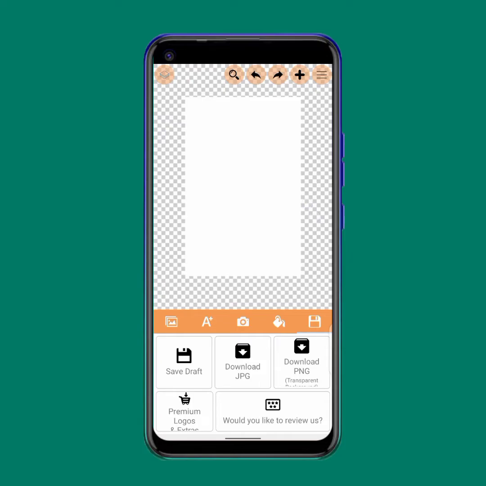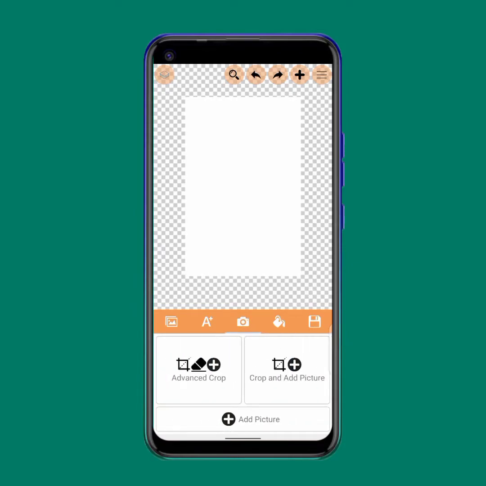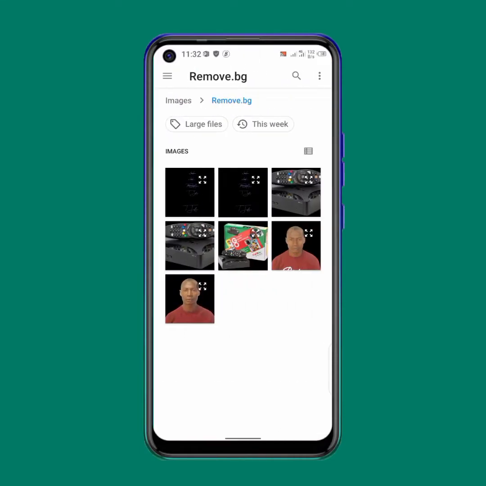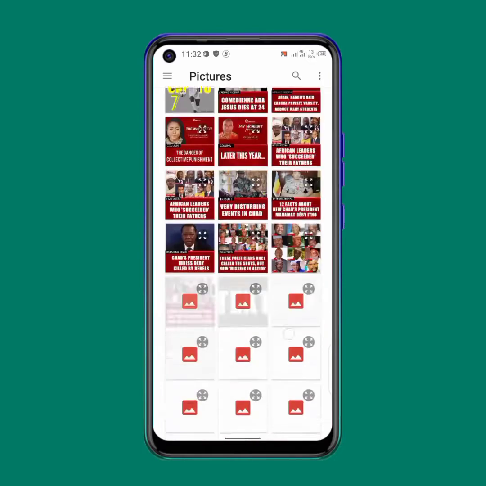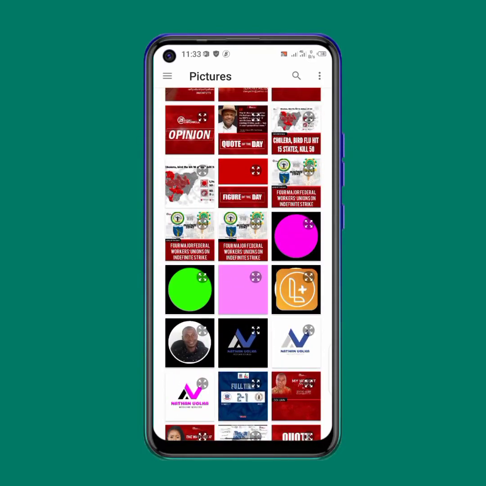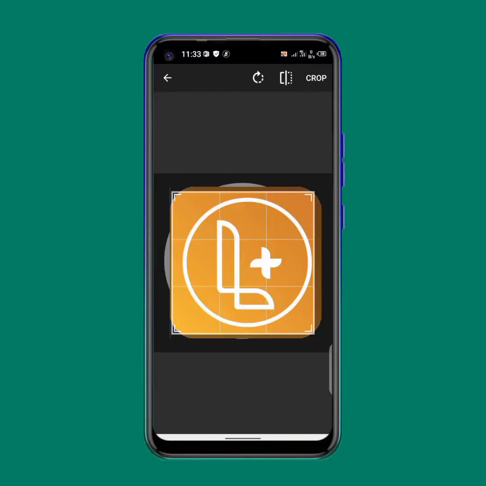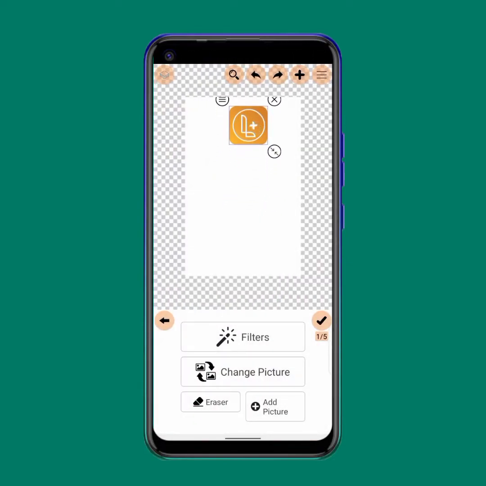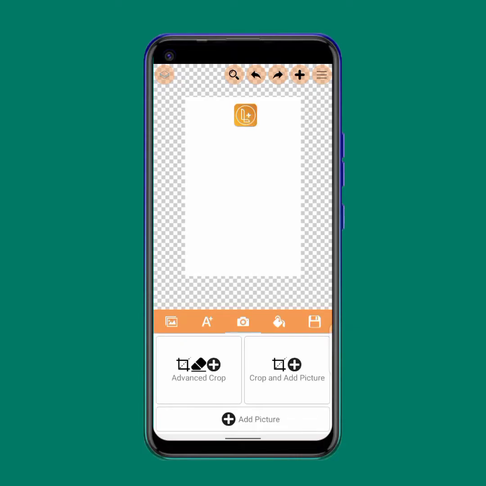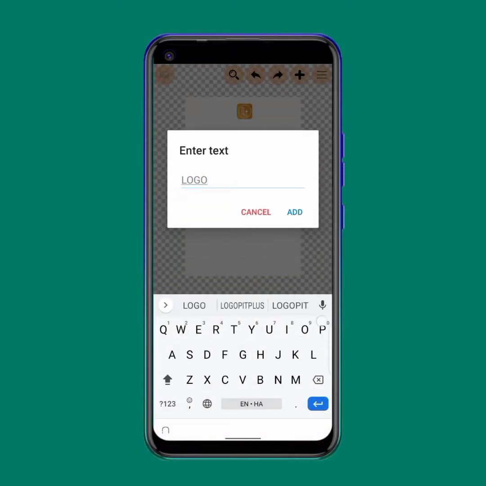First of all, we bring in our logo. So let's go to files and then drag in our logo. Where is the file? We should have a logo here. Let me check, do I have a logo here? Oh, I'll use Logopit Plus. I'll click crop, and take it there. Now type it, Logopit Plus.